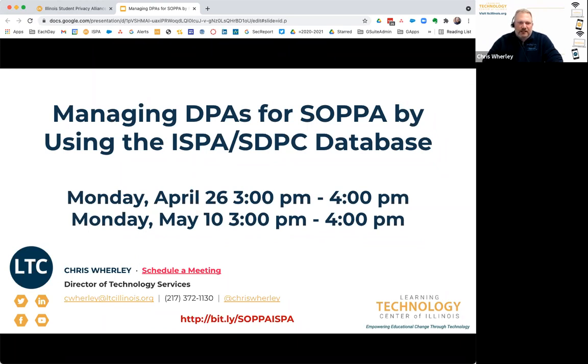But the database that we're going to be talking about today is actually kind of like the implementation part of managing your data privacy agreements. And so we'll go through the menus, go through everything. This is kind of the 1 hour fire hose of everything. I'll also share with you all the resources that we have so that when you walk away here with more questions than answers, you'll have resources to check out.